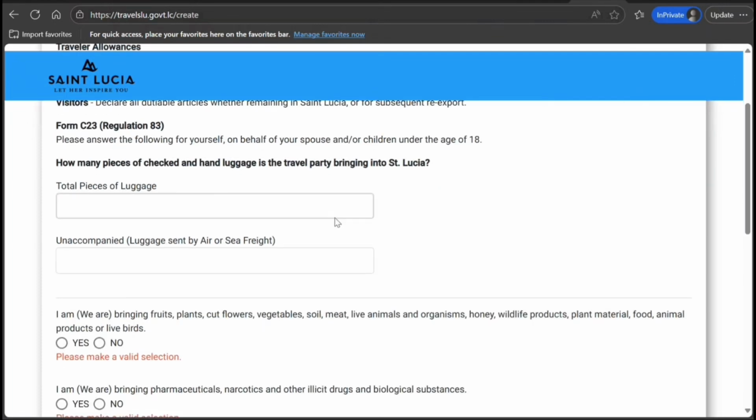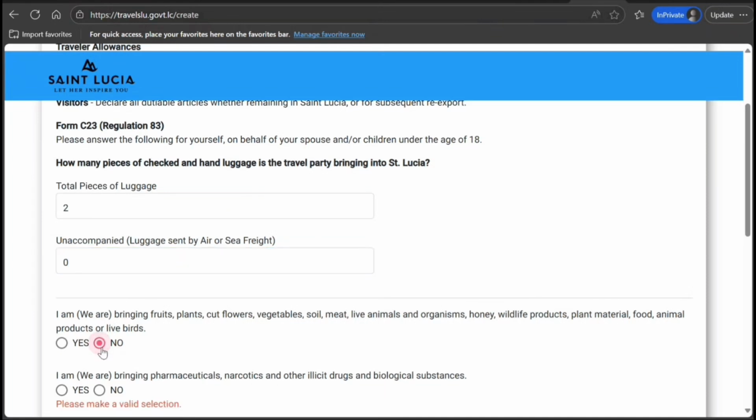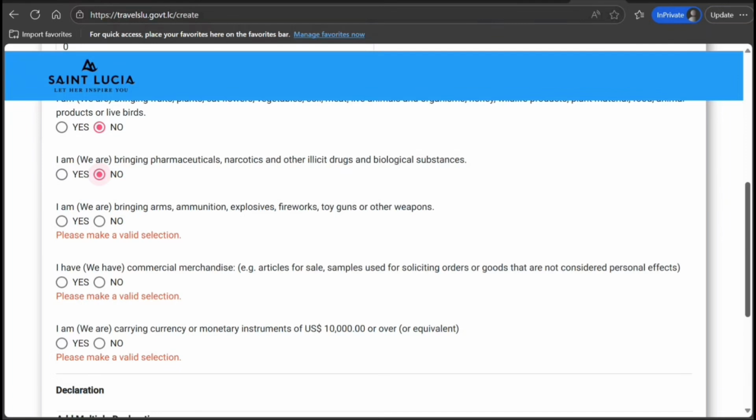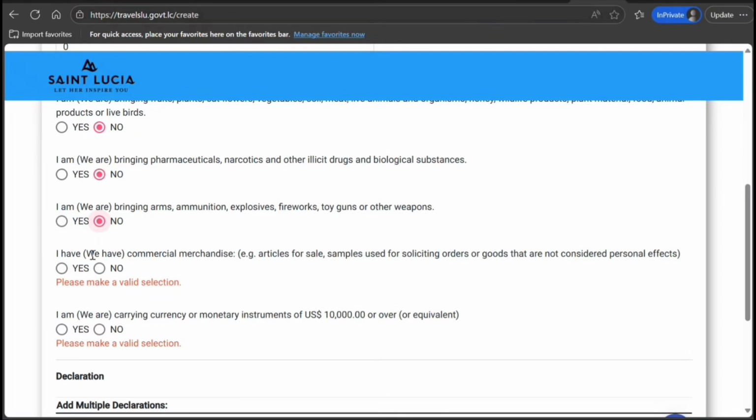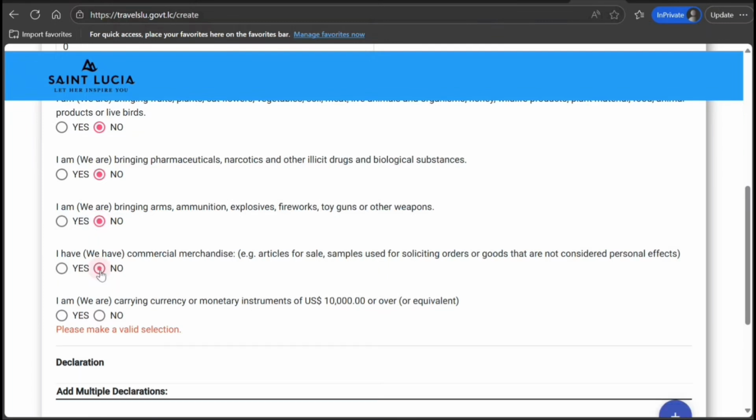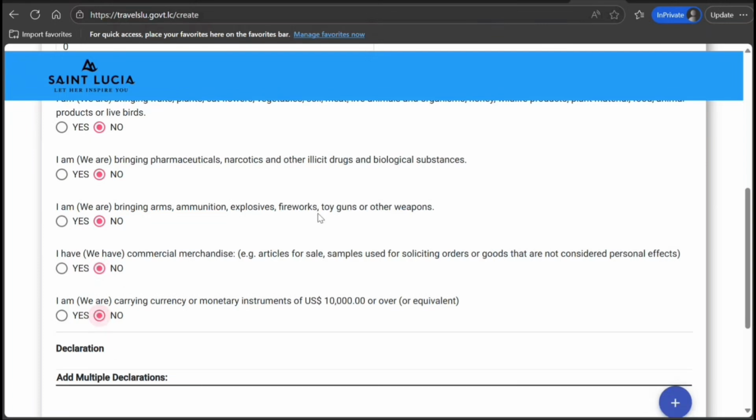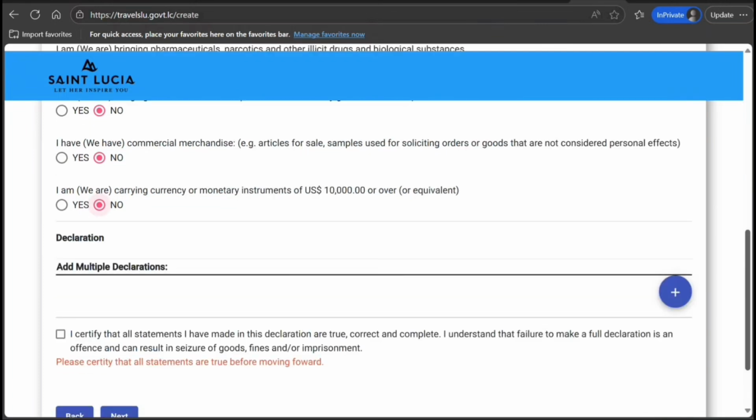So how many pieces of luggage are you bringing to St. Lucia? I say hand luggage, so two. And unaccompanied luggage sent by air or sea freight, I select zero. Are you bringing fruit, plants, cut flowers, pharmaceuticals, narcotics? Are you bringing arms, ammunition? My God, who would do that? Do you have commercial merchandise, or carry currency or monetary instruments of US $10,000 or over?